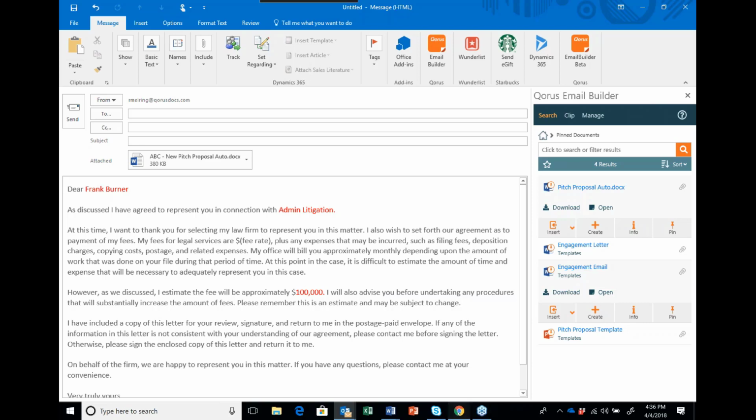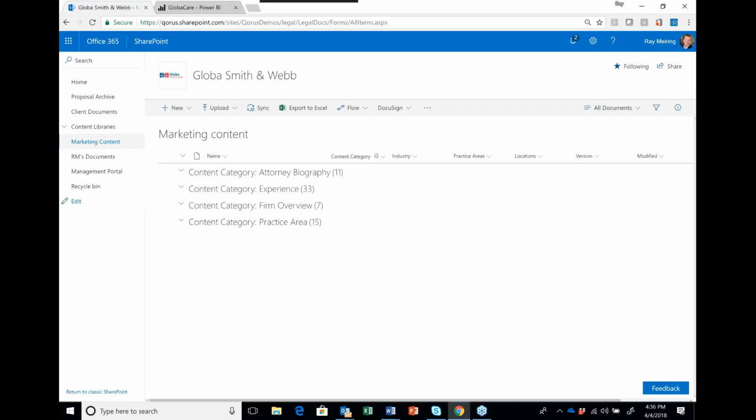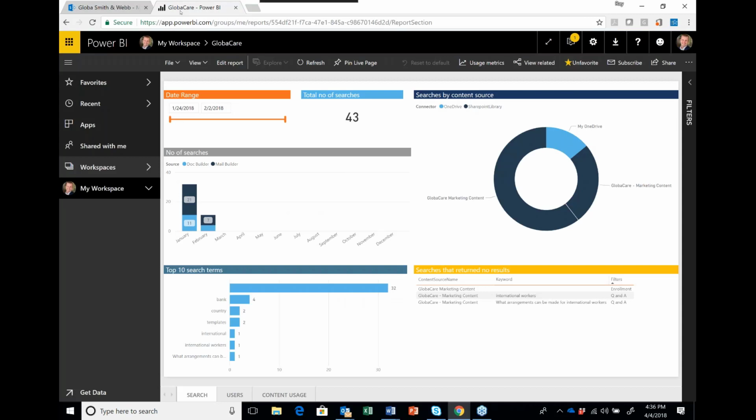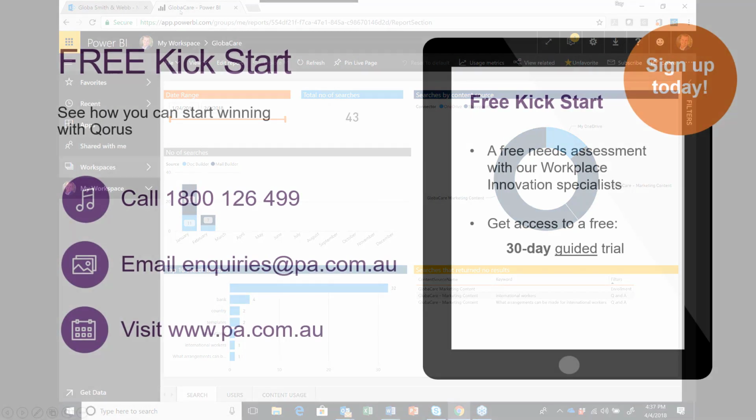At the same time, though, all of this information is being tracked, and I can see through a Power BI dashboard exactly what content is being used, what are people searching for, and how are they using that. And with this information at my hands, I can really improve on my content, make sure that it's tagged up correctly in SharePoint Online, and ensure that it's really easy for my sales and marketing teams to find the content that they need and then to use that content.